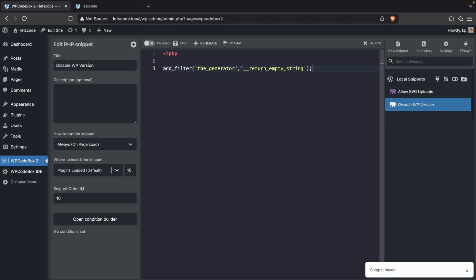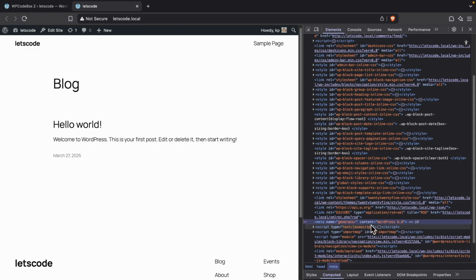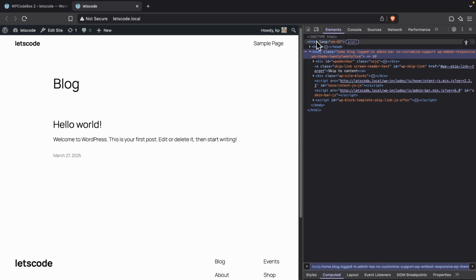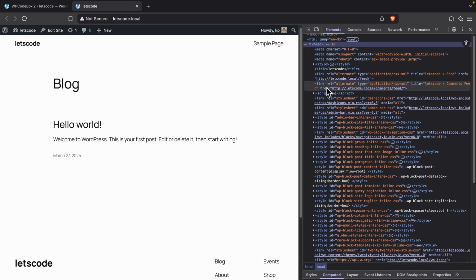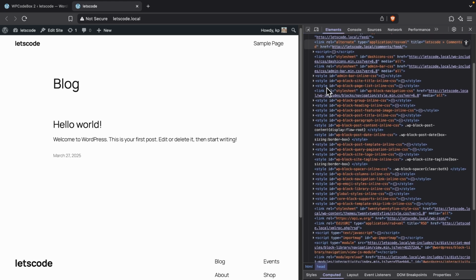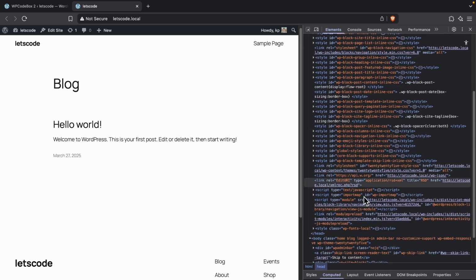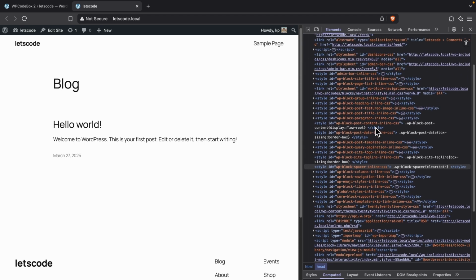So let's save this. Now that we've saved it, let's enable it. And let's go back to our front end. Remember, we're looking to see this meta tag gone. So let's refresh that. Let's open up the head and scroll down. As we can see, there is no longer that meta tag there. Great. We've gotten rid of the WordPress version there.